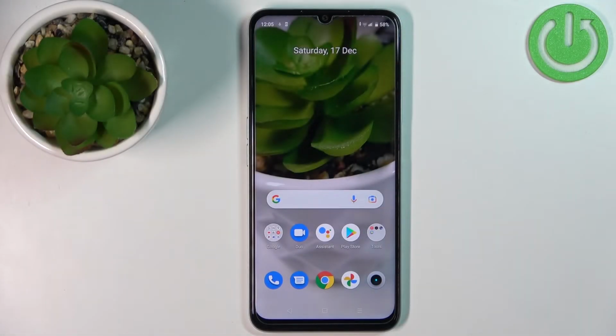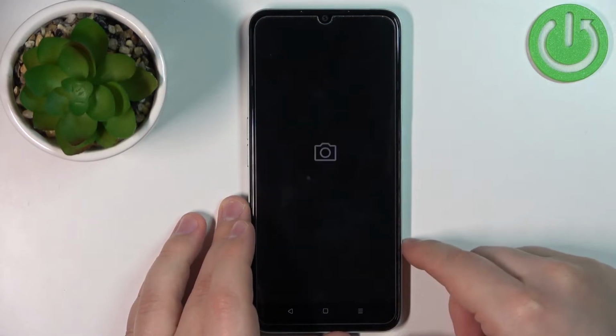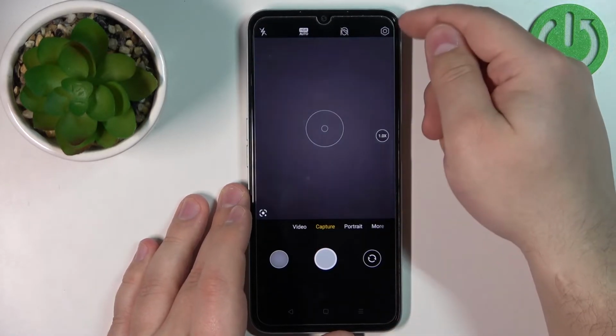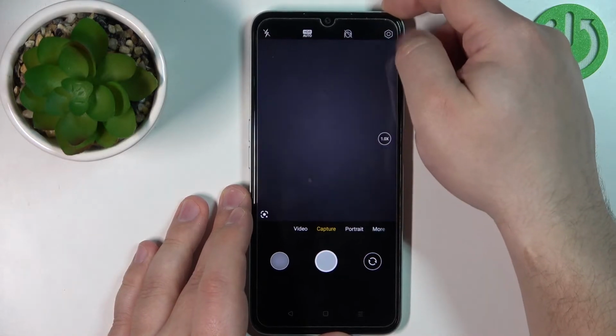Hi, in front of me I have Realme Narzo 50A Prime, and I'm gonna show you how to reset the camera settings to default. First we need to open the camera app, so let's tap on this icon right here to open it.